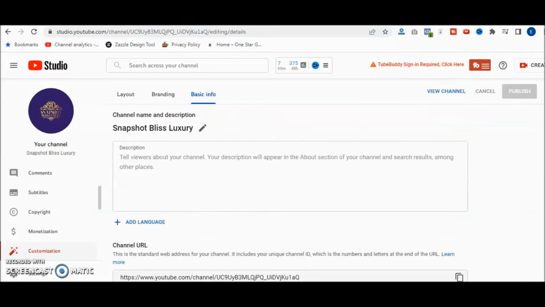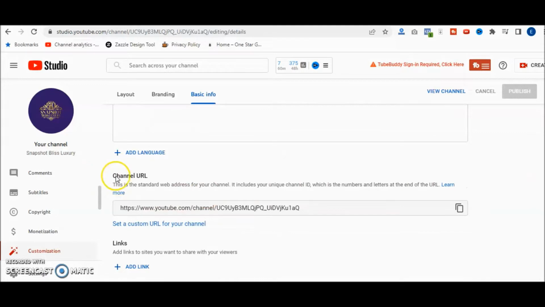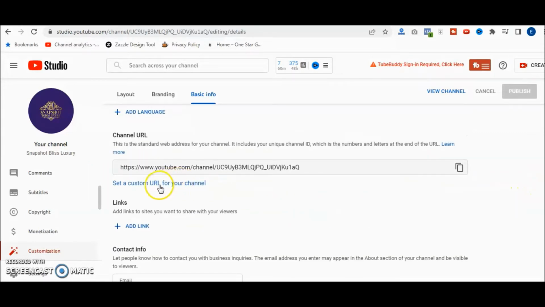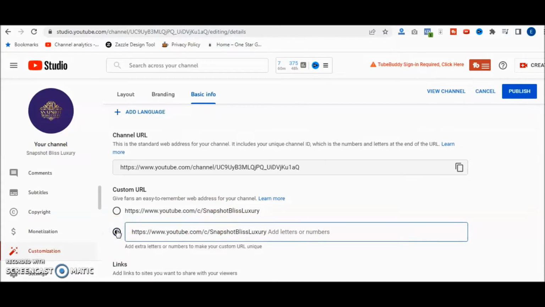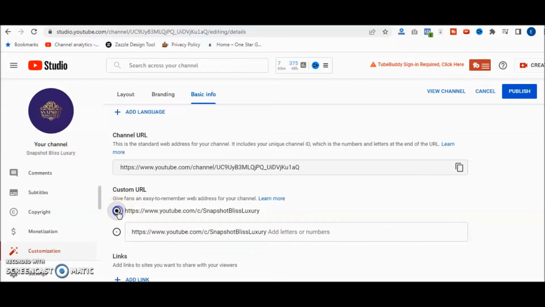And once inside basic info, you're going to see where it says channel URL. This is where you're going to go ahead and set up your custom URL for your channel. We'll click there, and you can see it already gives you the example. There's the Snapshot Bliss Luxury, which, again, I came up with. Luxury has been used multiple times, but in case it's been taken, then you may actually have to add letters or numbers after that. Once I figure out which one I really want, and this one here, like I said, you've got to customize it. I'm going to keep this one right here, and then I'm just going to click Publish.